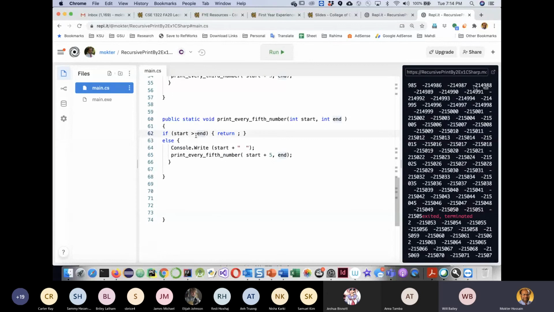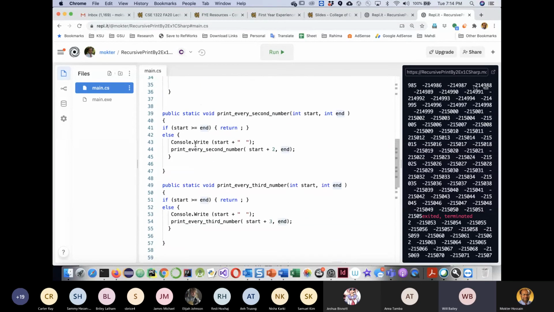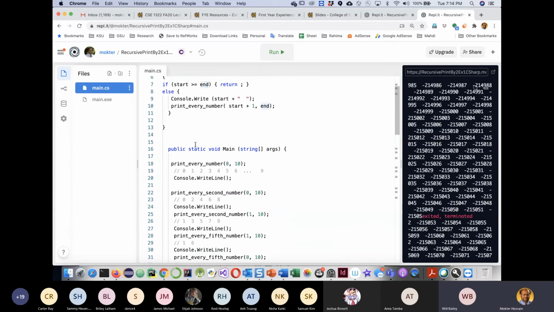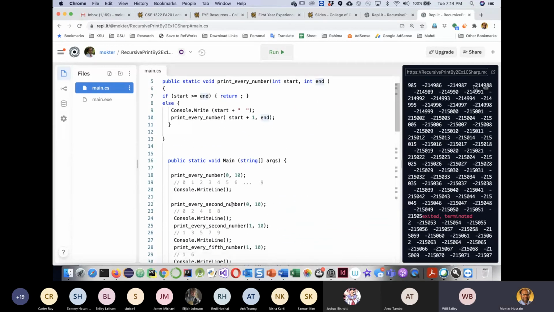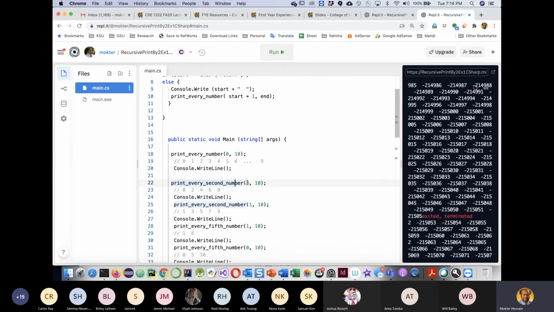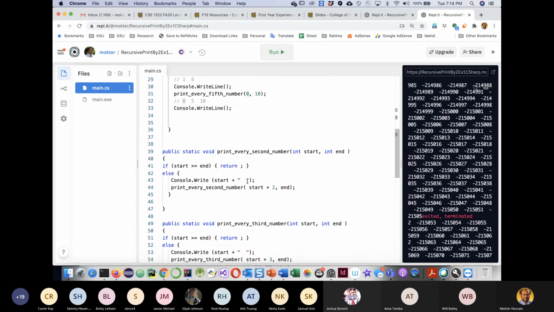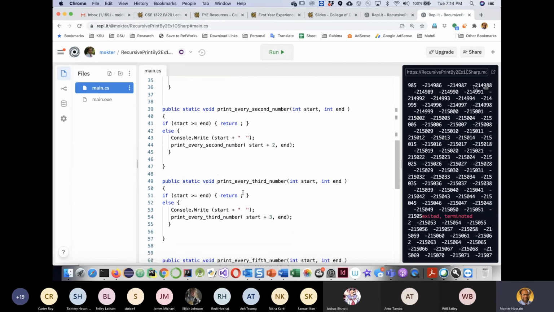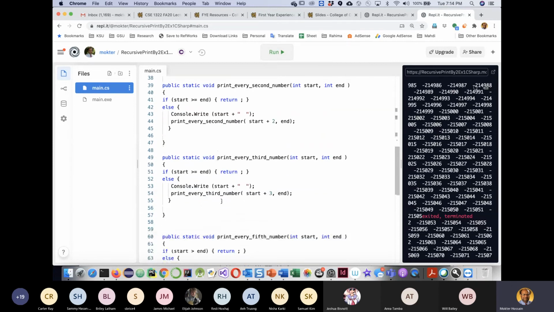I was just looking at your print every second number, and it had the equal sign on it, and I think it didn't print 10 on that one because you're telling it if it has a 10, don't print it. If you give equal sign, then it will not print the last number.